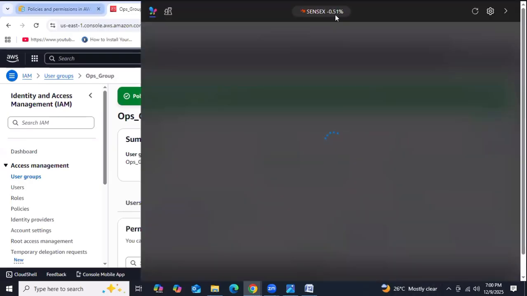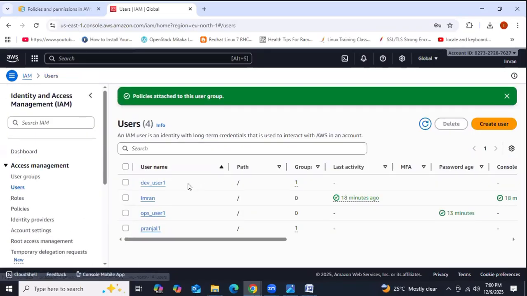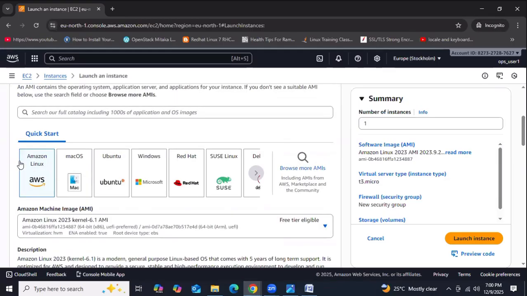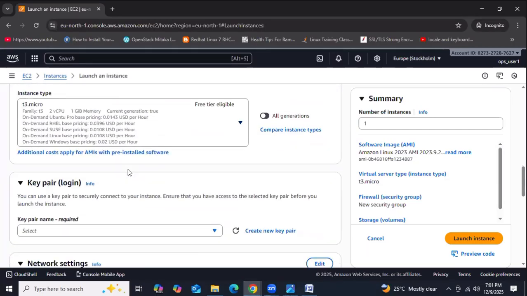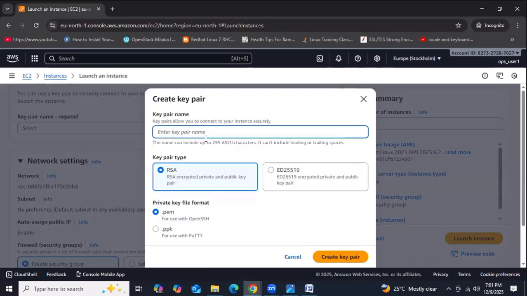Got it, guys? I hope you're clear. So now we are going to add one user into this group. Let's see here. I'll do one thing first: I'll create one EC2 instance. The server is an EC2 instance, and I'm launching a Linux instance, guys. We don't have much time now. So now I'm going to create one key pair, named new Linux 6 pm key.